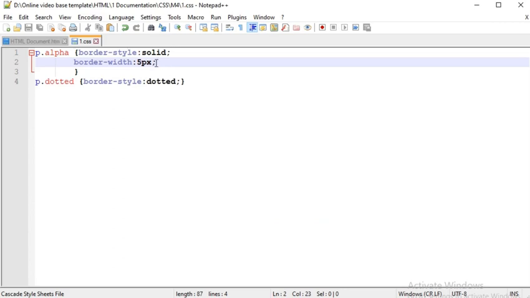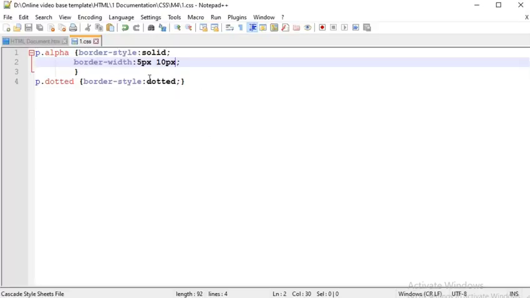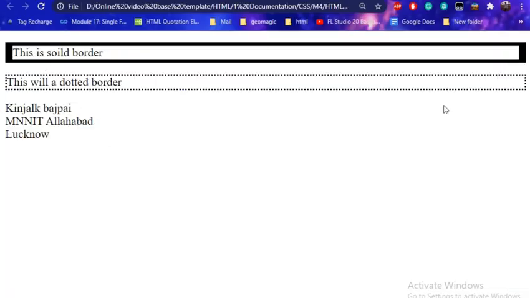At the same time, if you want to specify the width for all the 4 borders separately, you can write 1 value or 2 values, suppose. So the top and bottom will take this value, left and right will take this value. We'll save this thing and reload this page. See, top and bottom will take 5 pixels, what we have defined in the first value, and 10 pixels is taken by the left and the right border.